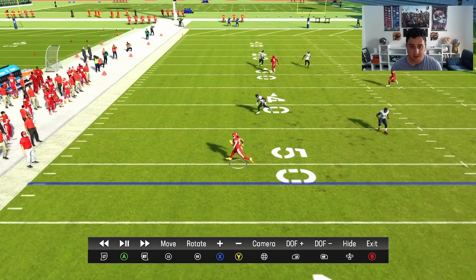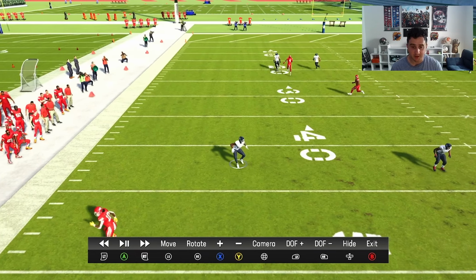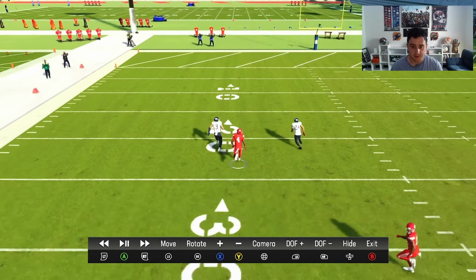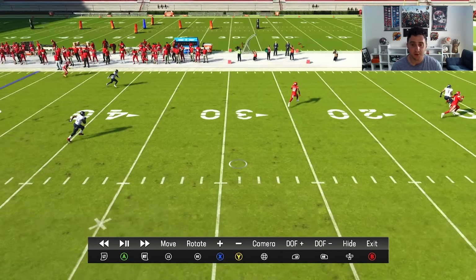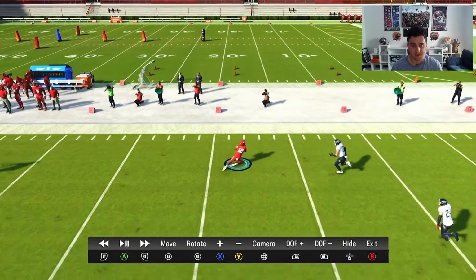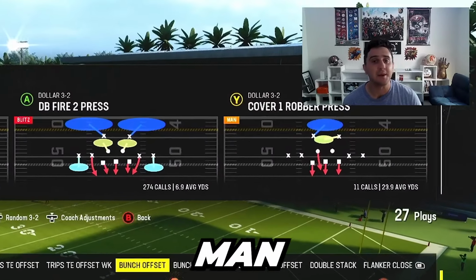You're gonna see that this flat pulls down the flat zone. You're gonna see that the streak pulls the deep zones up the field, and it creates a ton of open grass for this crosser. And I have a bonus tip for you, and it's how to beat man defense.